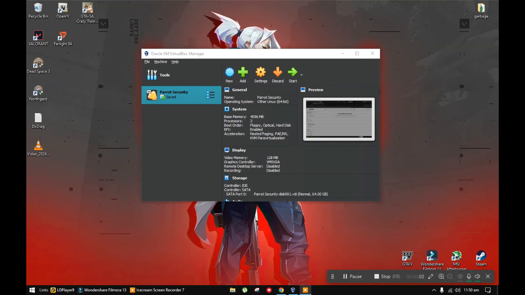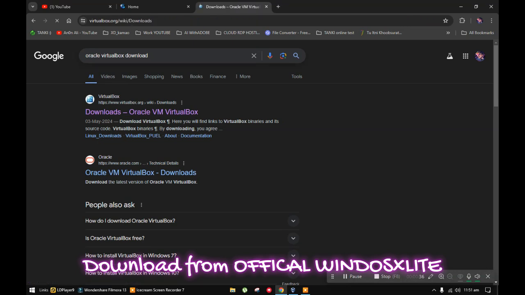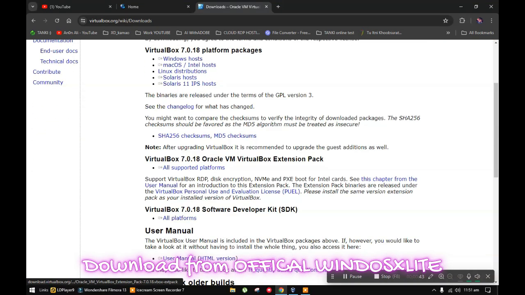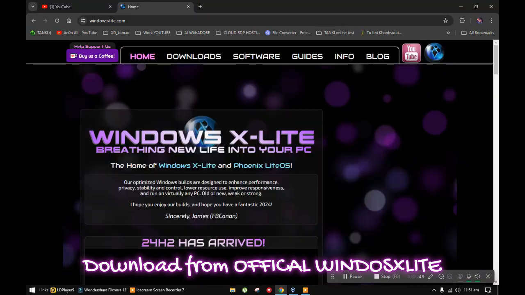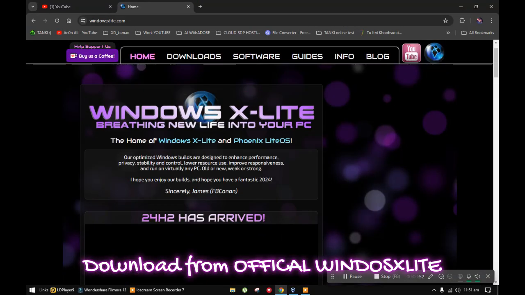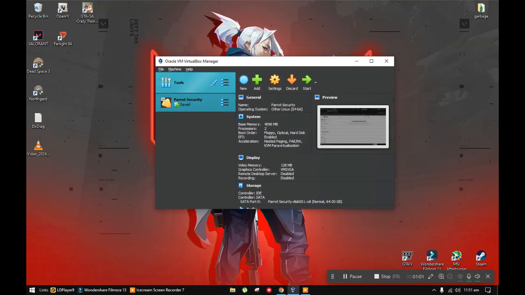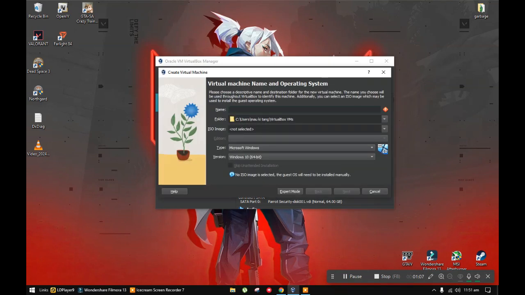Hello guys, assalamu alaikum. Today I'm going to show you how you can install WindowsXlite. This is a new download option. If you're using Windows, you need two things: this, and the extension pack. You have to set that to virtualize. So install this extension pack.